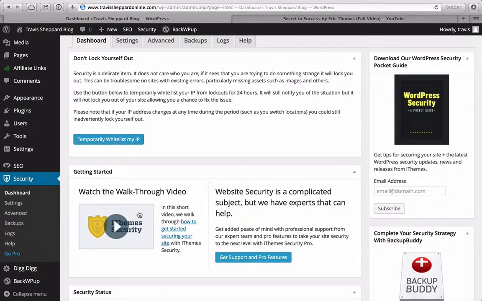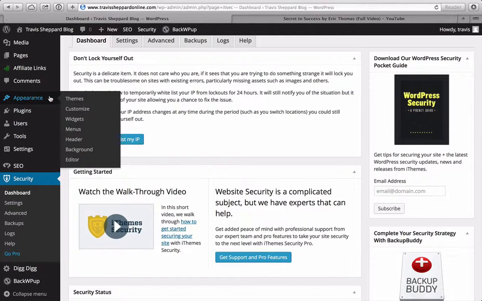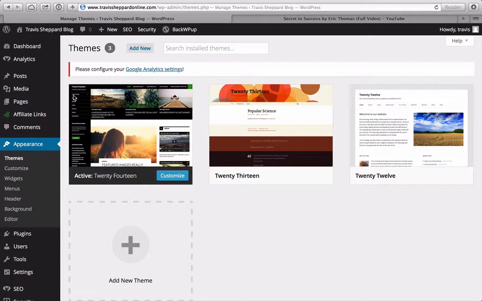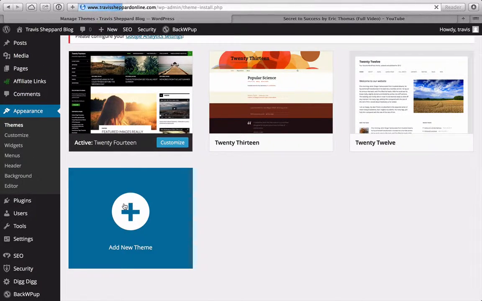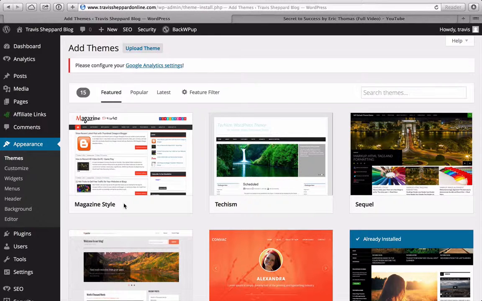Okay, so now that our blog is backed up and secure, what we're going to do is add a theme. So we're going to go up to Appearance and over to Themes. These are the themes that WordPress has created, and they create a new one every year. If you want, you can add a new theme. All these ones that show up are free themes.